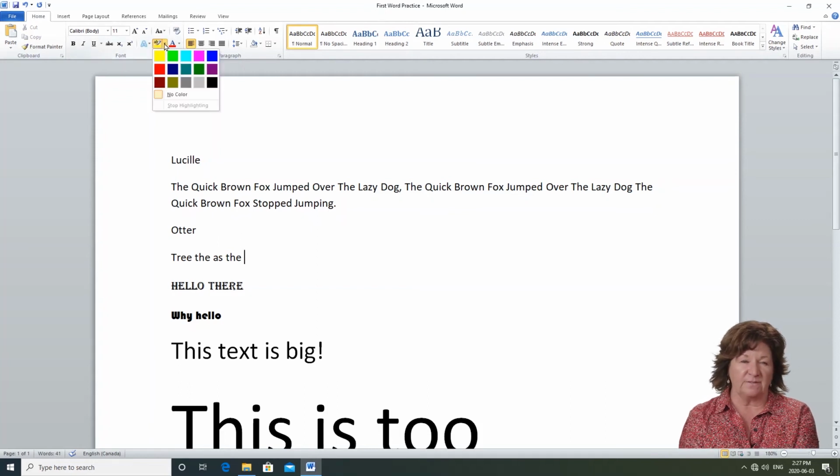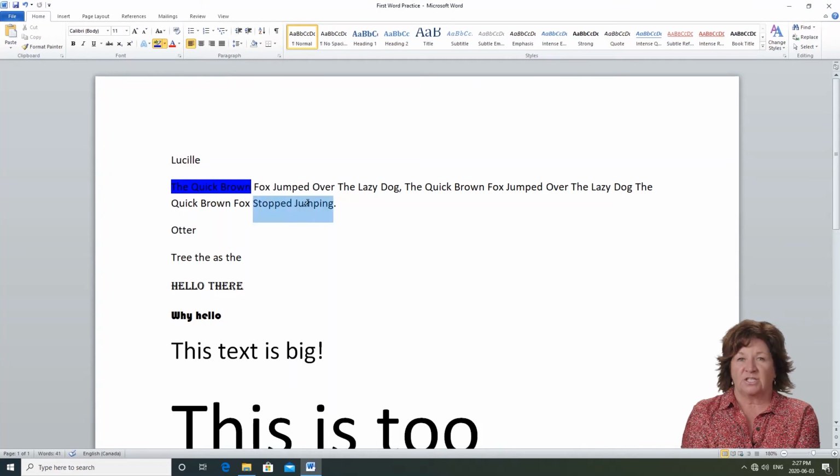Clicking the down arrow gives us different highlighter colors. Just like you would highlight when studying in a textbook, you can do this in Word. I'm going to choose the blue highlighter. And look at your cursor now. It looks like a highlighting marker. I can use it to highlight areas or words in my document. To shut it off, touch the button again.